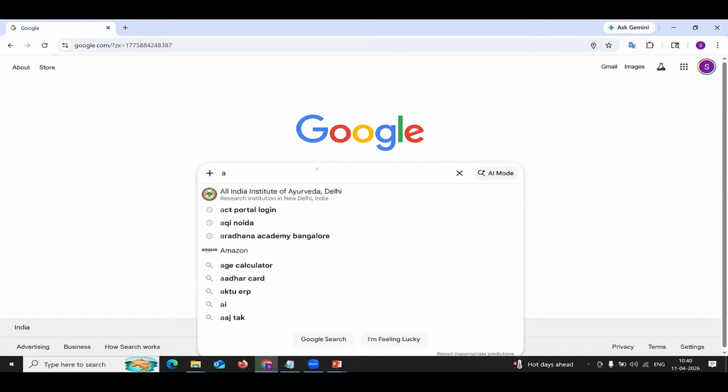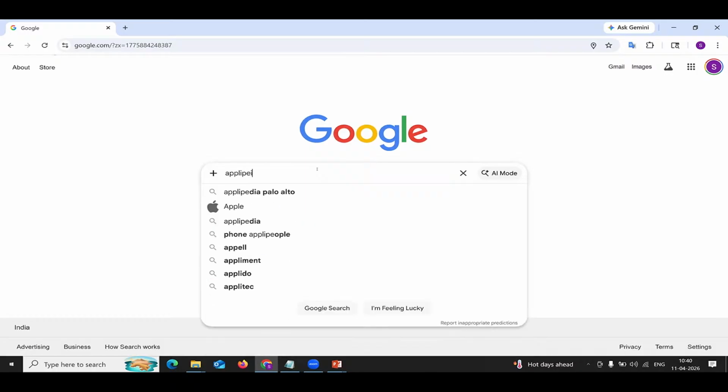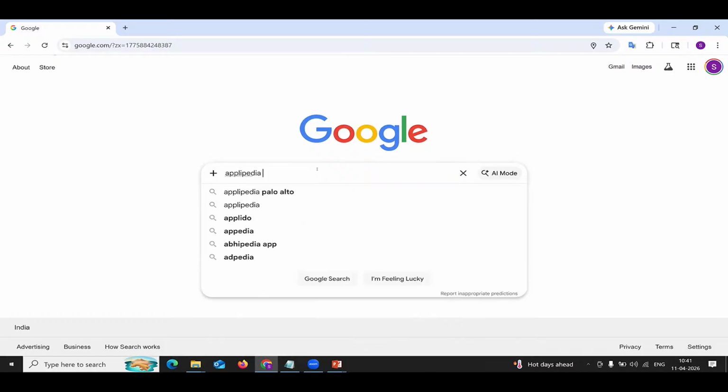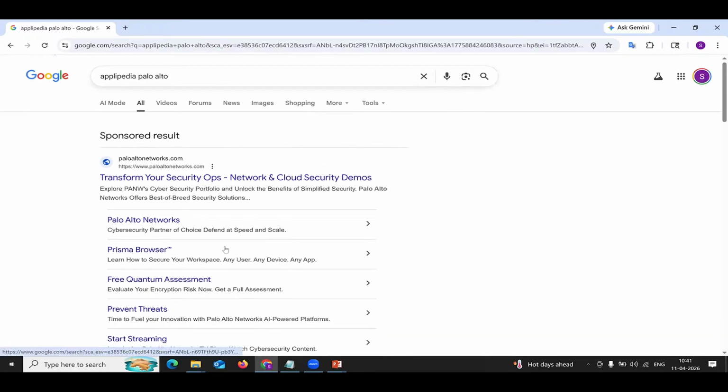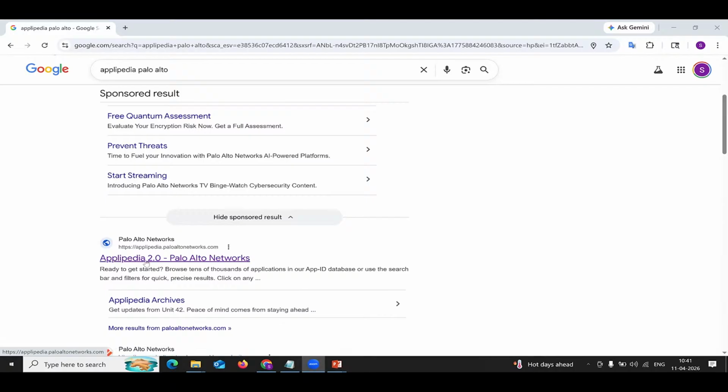If you open Applipedia from Palo Alto, guys, please mute yourself. Now here you can see we have the Applipedia 2.0 version.